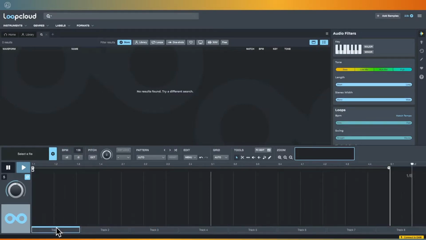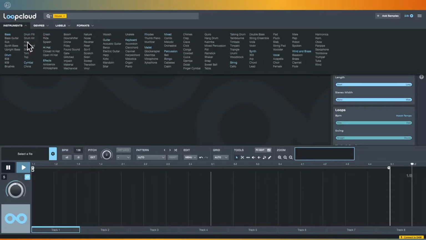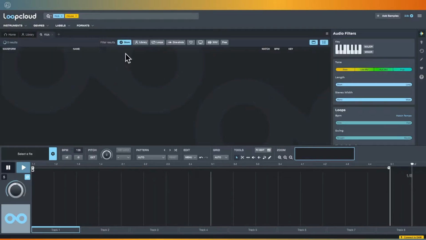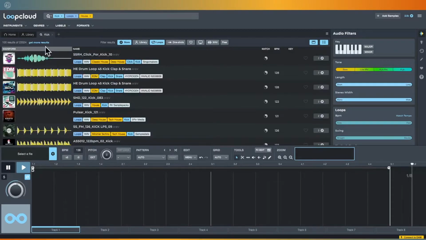So we start on track 1 here, and we just go to genres. We select house just as a general genre. We're not going to go into all the different subgenres again. So we just select house, and then instruments, we go to kick and make sure we have loop selected here so we don't get any one-shots. Okay, so now we've got kick, loops, house in the search results there. Let's hear what we have.